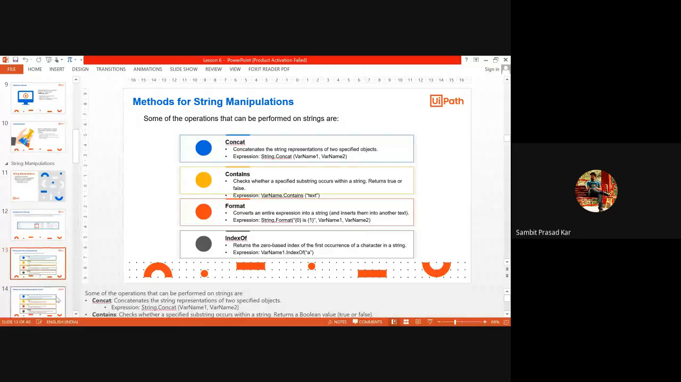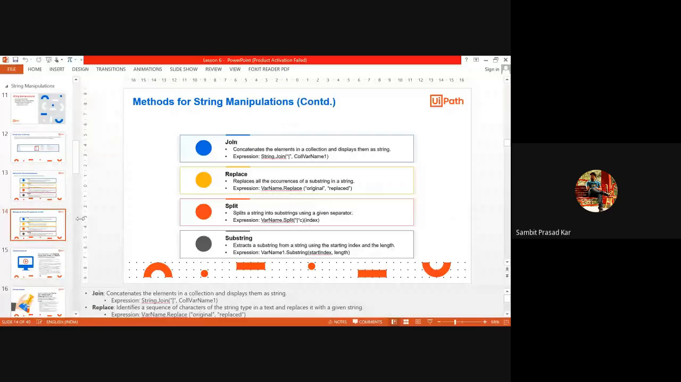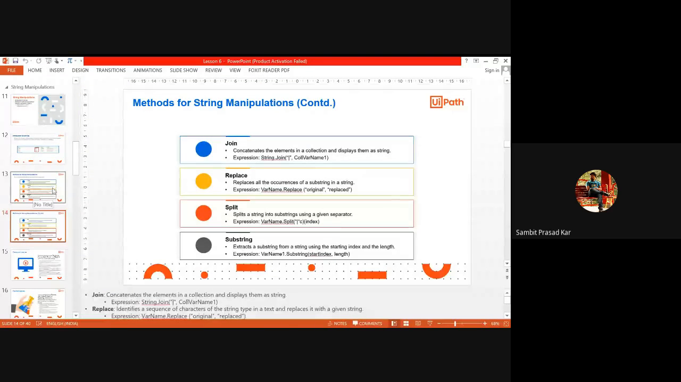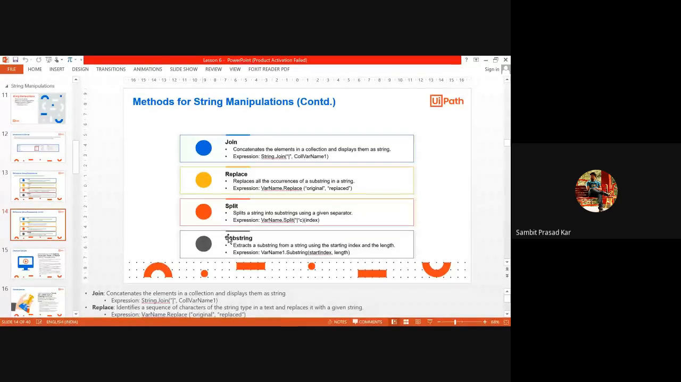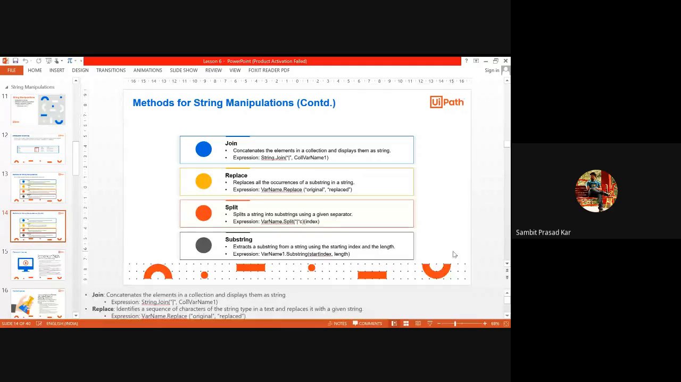So these are the details. You can go through the details of joining, replace, splitting, substring in your RPA developer course, the fundamental course of RPA developer in UiPath. There you will get more examples, not real-time classic examples which you will see from modernization or automation. Those examples are not there. So that's why you better go read these basics from there.